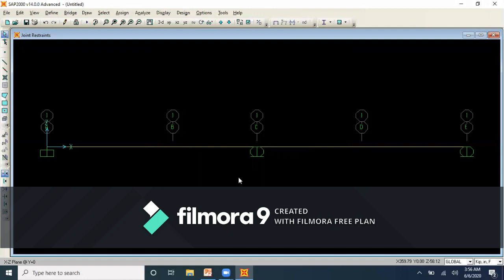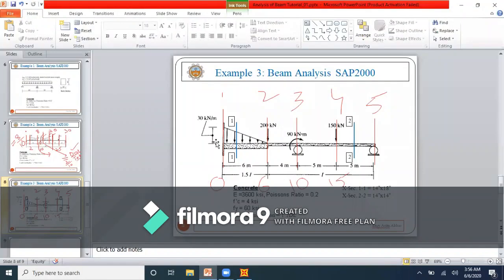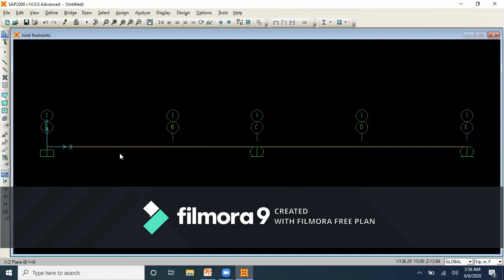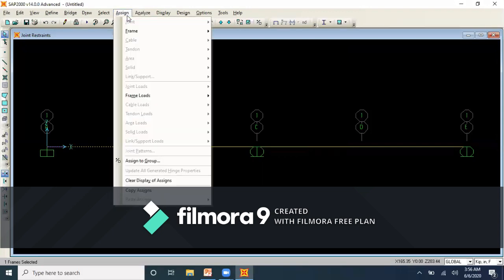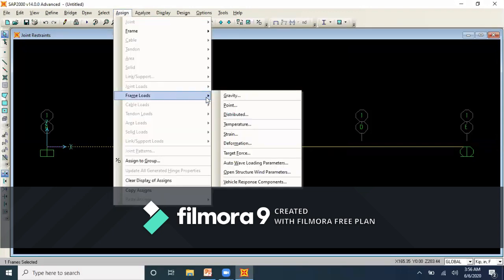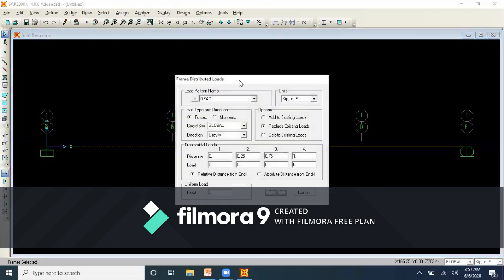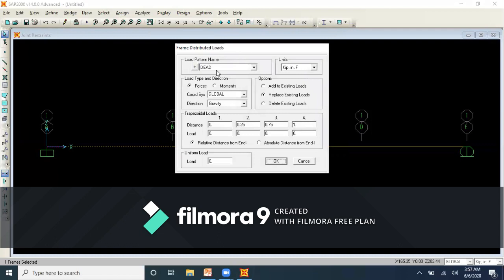Now we are in position to apply different loads. First of all, we will apply this uniformly varying load. We call it triangular load. And how will we apply this? We will first of all select the frame section. Okay, we will select this particular frame section, then go to assign, then frame loads. In the frame loads, we will go to the distributed load, right? And the load pattern name is dead load. We are just applying the dead load here.